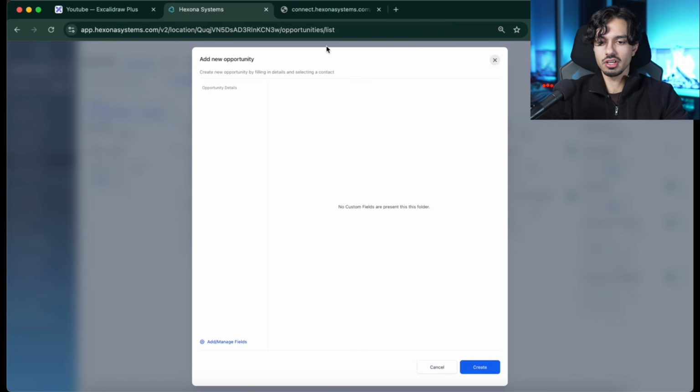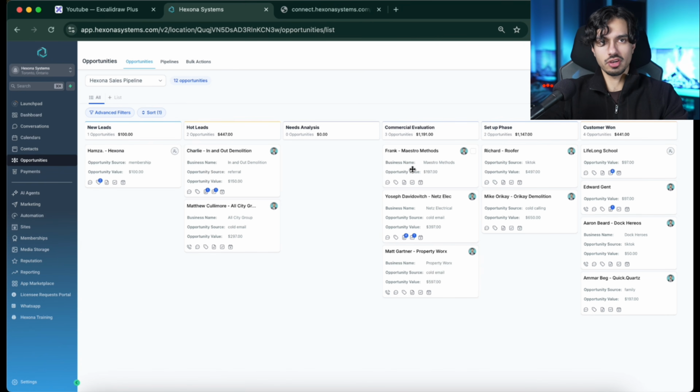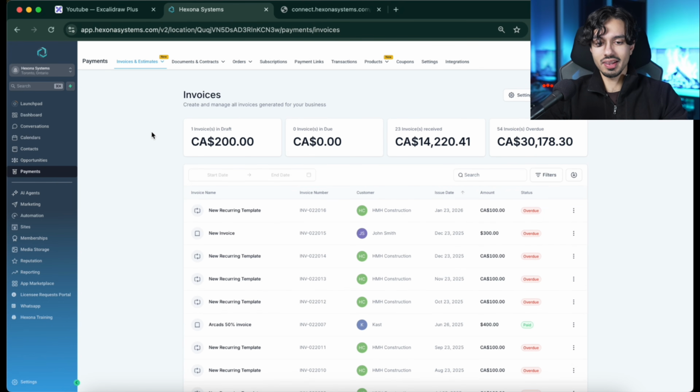So you can track everything inside of your CRM there, as well as how much money you're making, how much you're closing, what your conversion rates are like. All of that is super important here. Then we have the payments tab. I love this because it allows me to keep track of all of my invoices, payments, what money's coming in, what money's going out.